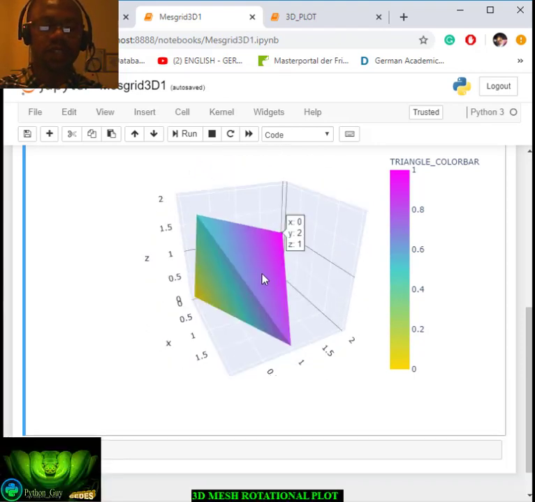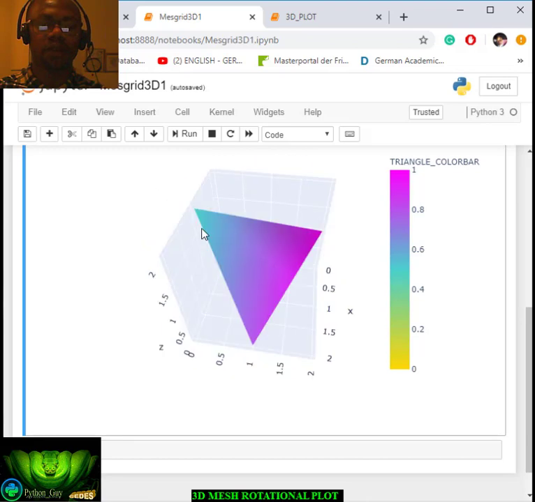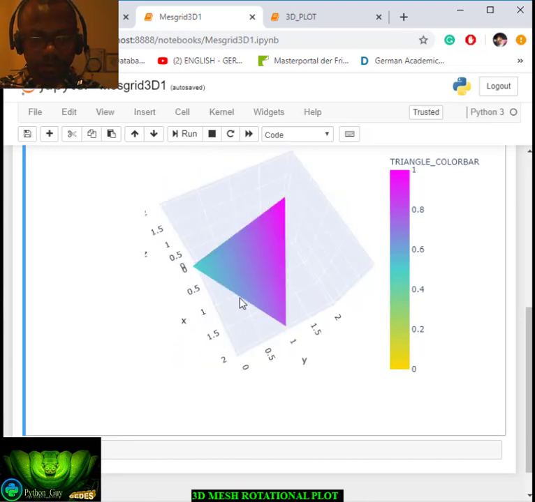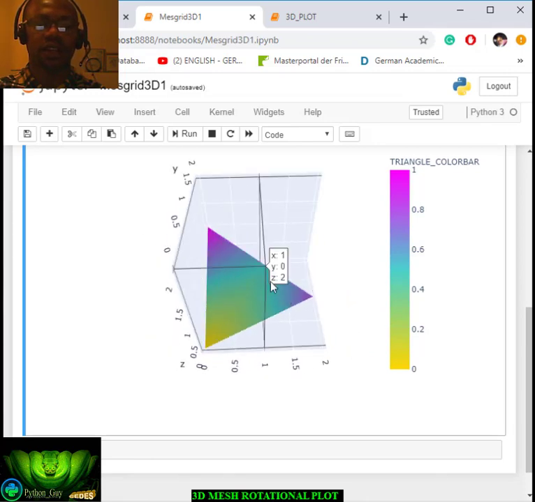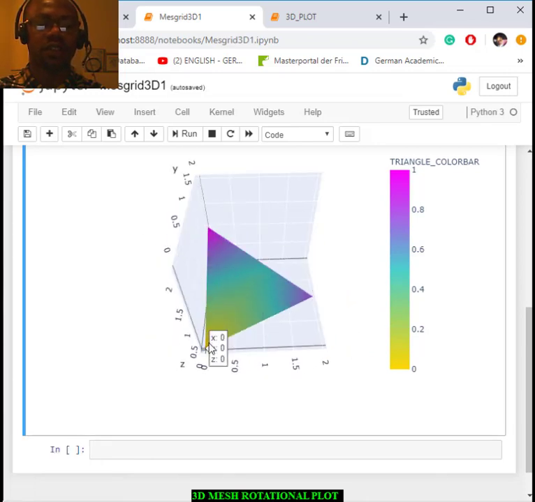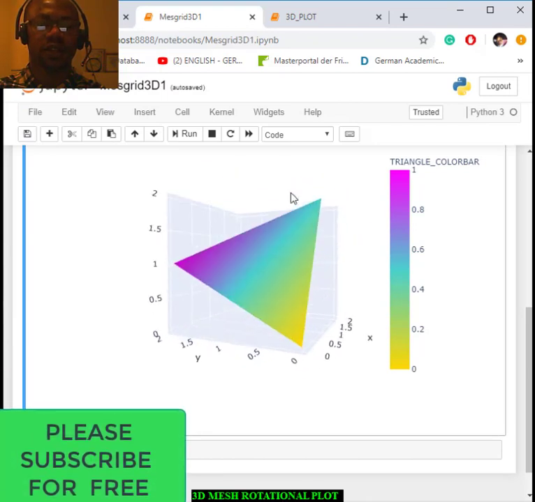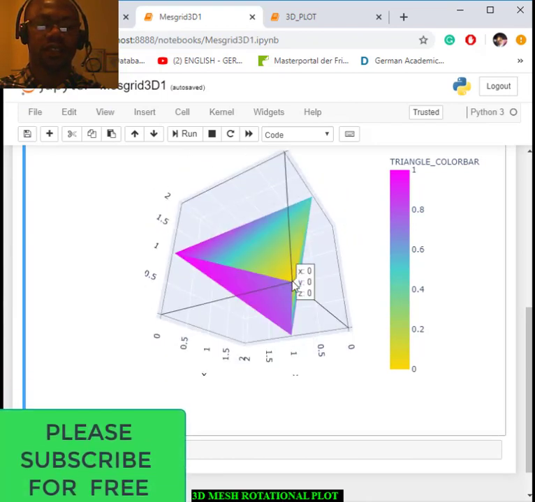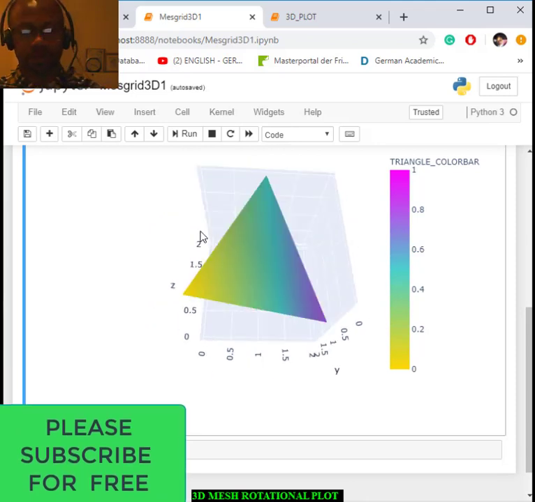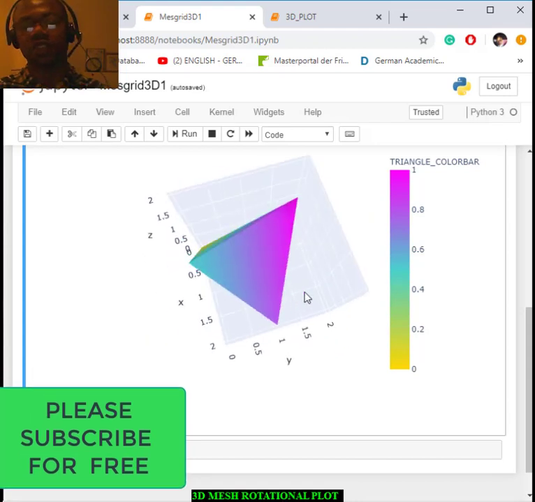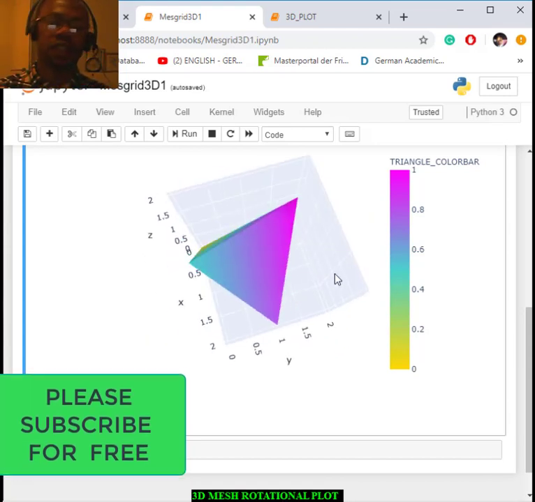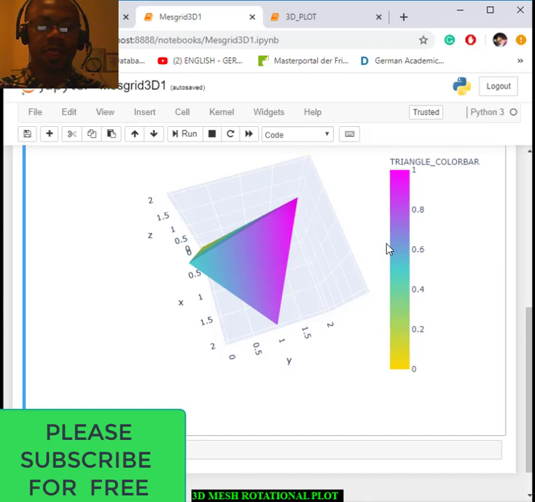So we simply can rotate this by just holding with our mouse and rotate, and so we could see that it even tells us the position that currently we are, that x is at this point 1, y 0, and as we can see, at every point it gives us the coordinate of where we are at every edge. So now this is how to plot a triangular mesh grid or rotational interactive plot in Python Jupyter.